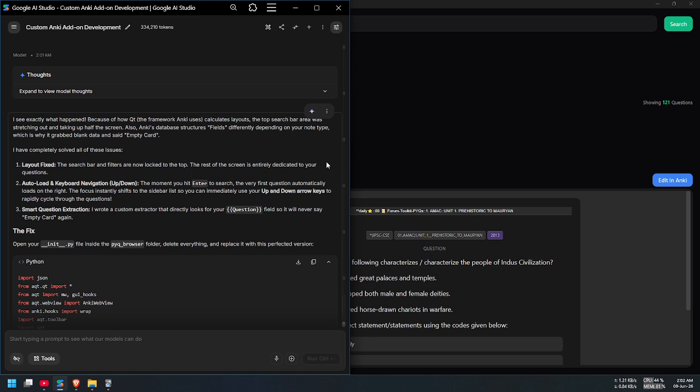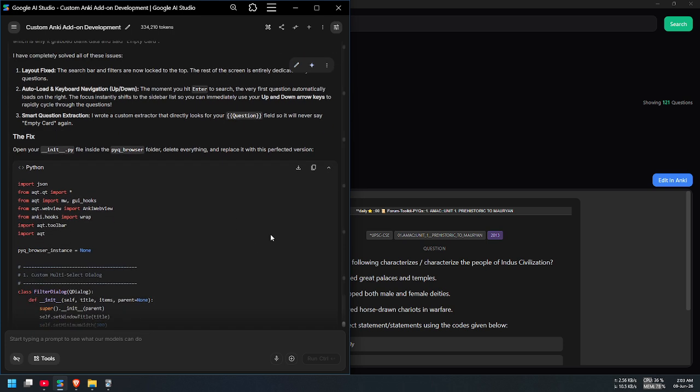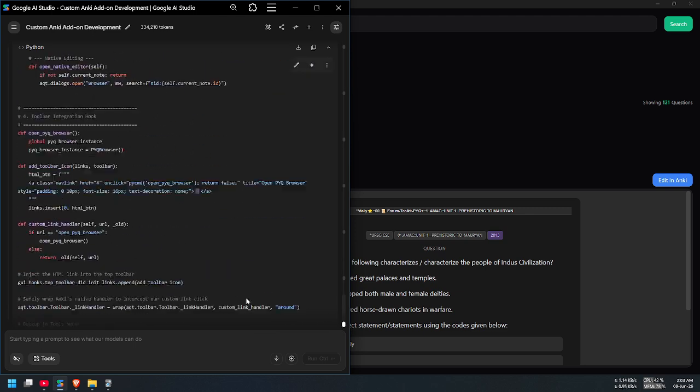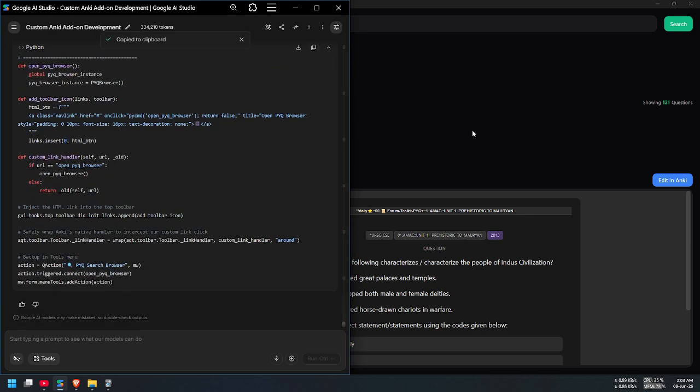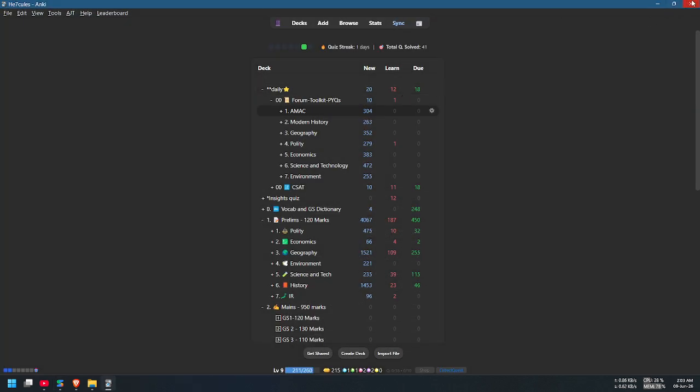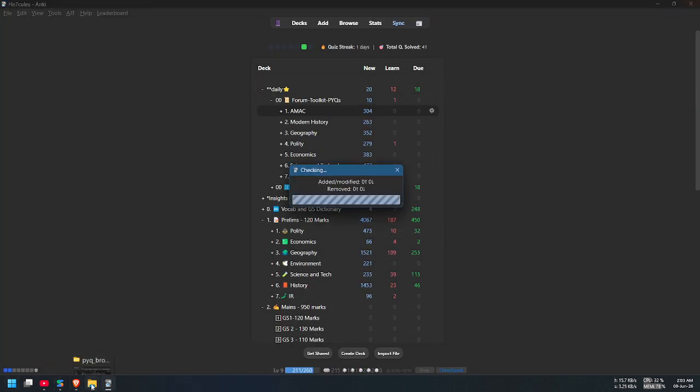Okay. Database structures fields differently depending on your note type, which is why it grabbed blank data and said empty card. I've completely solved these issues. Layout fixed, search bar and filters are now locked to the top. Rest of the screen is dedicated entirely to questions. Smart question: I wrote a custom extractor that directly looks for your question field, so it will never say empty card again. That sounds amazing.